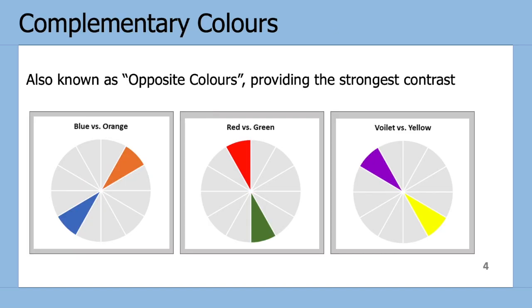Colors that are located on opposite sides of the color wheel from each other are known as complementary or opposite colors. Now, when these colors are placed next to each other, they create the strongest contrast. We have 3 examples of complementary colors here: blue and orange, red and green, and purple and yellow.